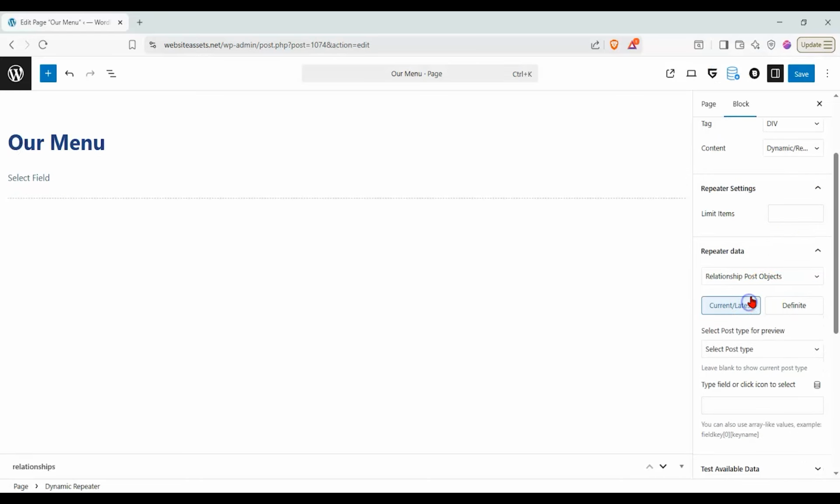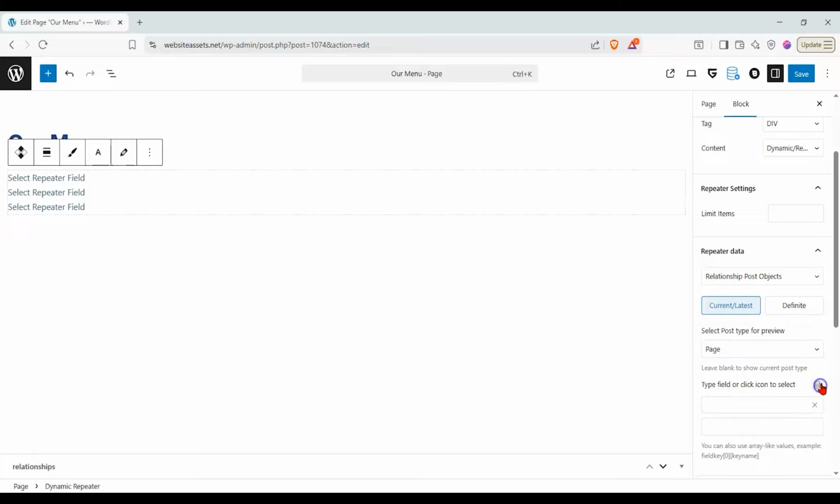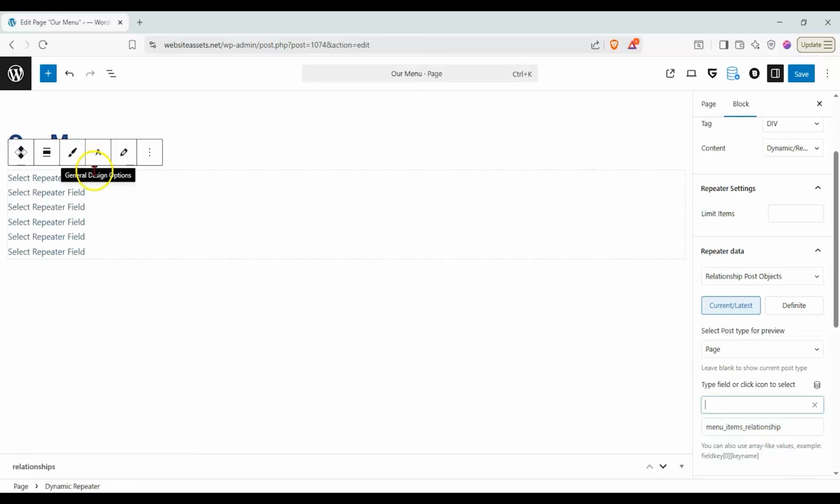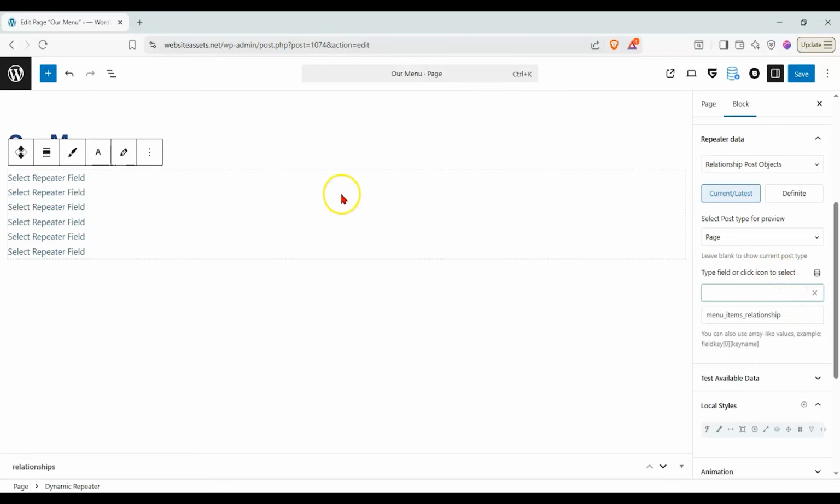Now let's go ahead and click on current and latest. And for post type, let's use page. And here we have this hamburger icon, and we can scroll down and look for our menu items relationship. And as you can see, there are more now. Now that's an indication of something, and everything's working just fine. So if it's more than 3, and you have more than 3 inputs, that's great.